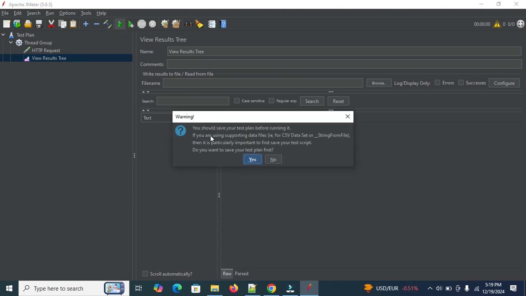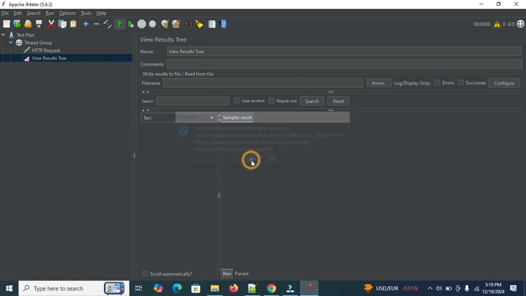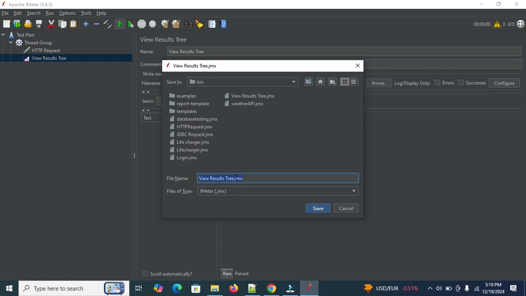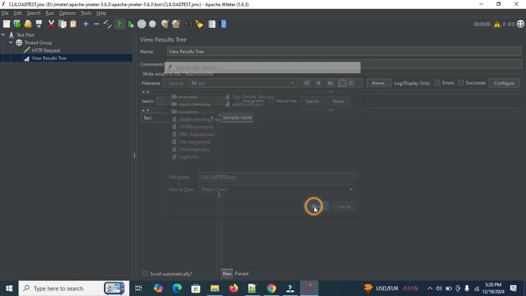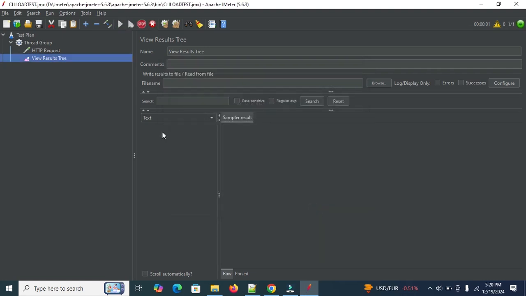Click on run test. It will ask for saving your test plan before running it. Click on yes and then enter the file name here: command line load test. This is the file name, and then click on save. Check whether it's working properly.